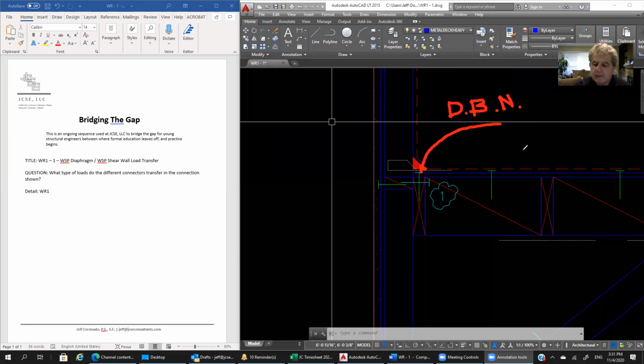So we've got a diaphragm boundary nail here that we can think of as transferring the shear load that's in this diaphragm into whatever this element is. In this case, it looks like we have an end rafter or an end roof joist. So that diaphragm boundary nail transfers the shear load into that end rafter.